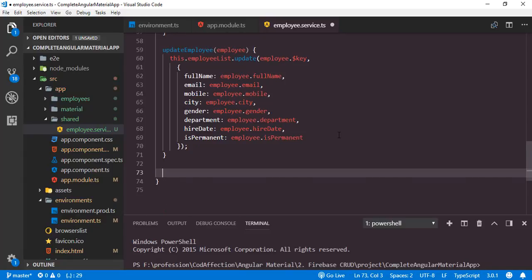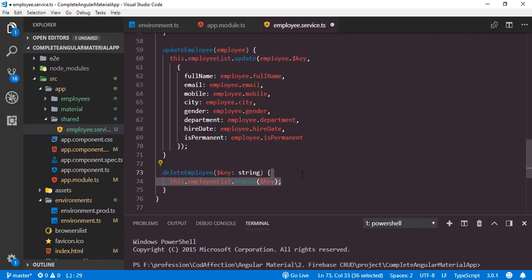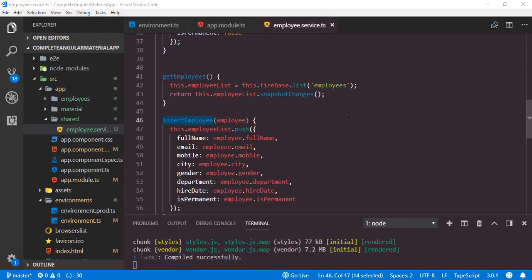Here we have the final CRUD operation, delete. We have this function deleteEmployee. It contains a single parameter $key. It's of the type string. In order to remove an existing record, we can do this. We will call this function remove from this Angular Fire list object, and we will pass the primary key $key here. So here we have defined one function for each CRUD operation.